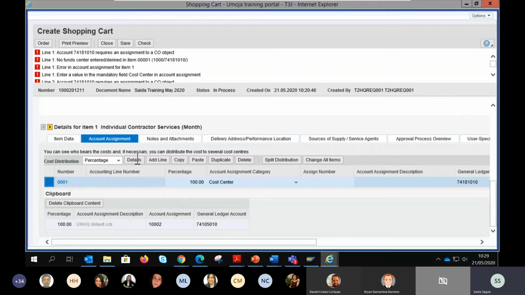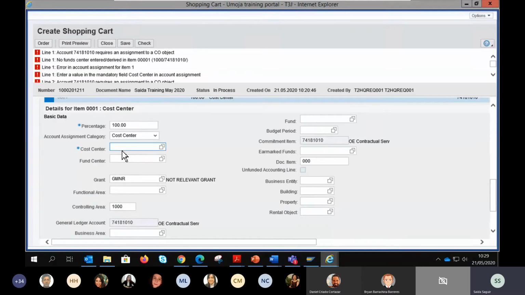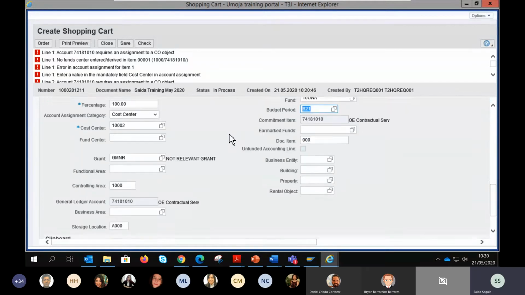You select the line item there, and then you click on details. And here, very important as well, you need to insert the cost center. And I think in my case, it's this. You need to select the fund, the budget period, and of course all this is very important because it has a link directly with the budget and ECC and the fund commitment and all that. So you really need to be careful there with what you select.